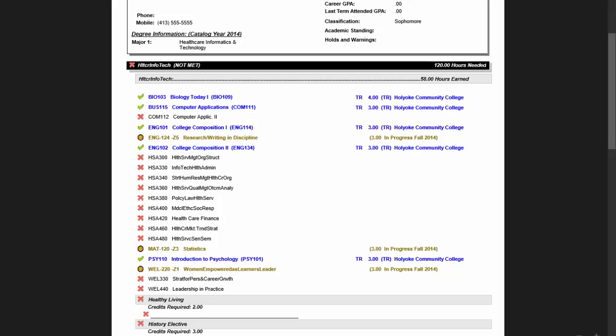So just to quickly and easily understand it, check marks are courses that have been completed. They could be classes completed here at BayPath or courses that have been transferred in. The X's are courses that are still remaining. And this orange circle indicates a course that is currently in progress in the term in question. So that is your degree audit.